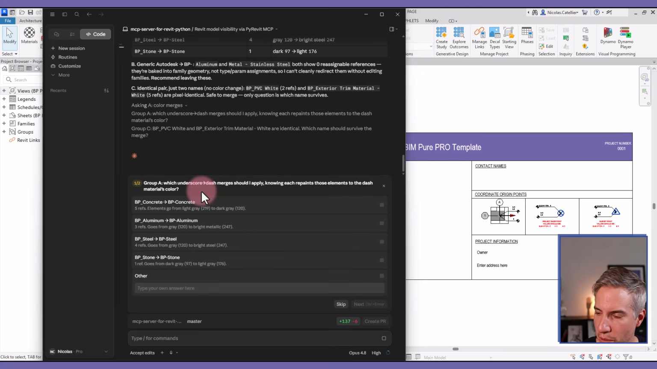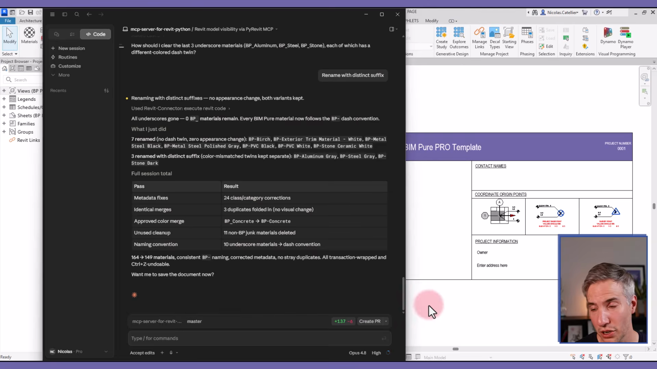Then after another couple of minutes, it asks me which color I want to keep for the duplicate materials. For example, for the concrete, if I want light gray or dark gray. Let's say that I want to have the dark gray one, so I will check this box. And for the other, I prefer typically darker, so I will only check the first box. Eventually, Claude Code is finished.